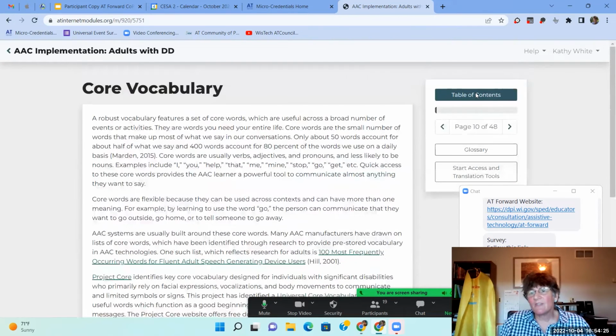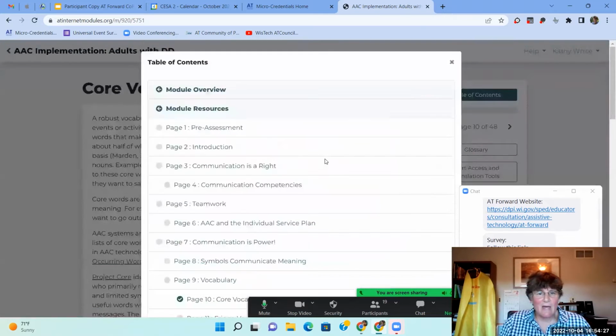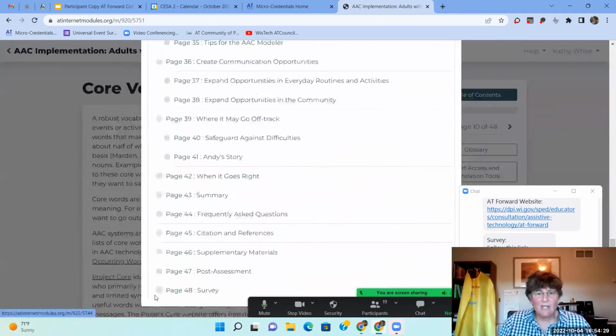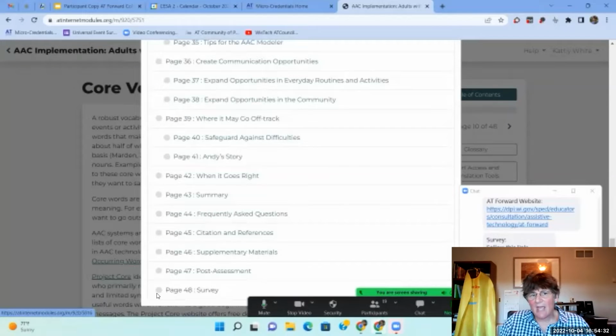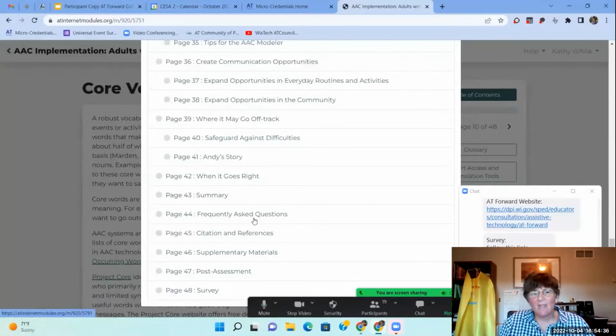When you're finished with this on the table of contents, you go down to the bottom here. Sorry for scrolling again. This one actually had 48 pages, but the summary, frequently asked questions and citations are not all that important. The material at the end is really great for you, and then your post assessment.